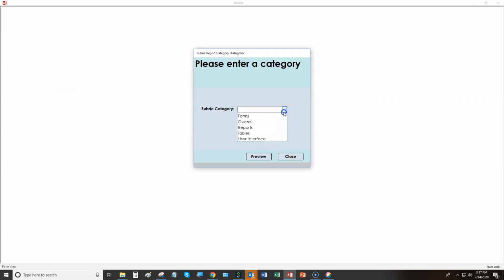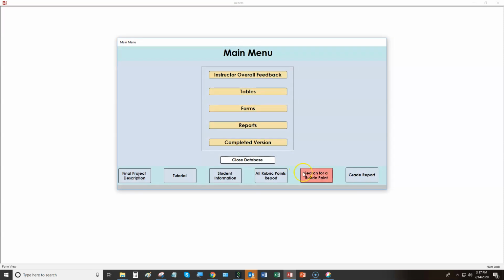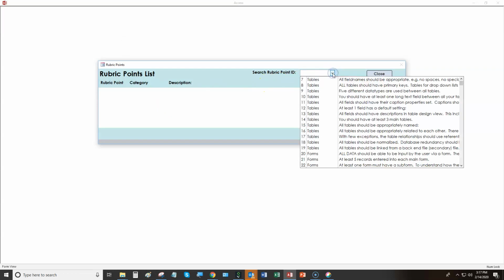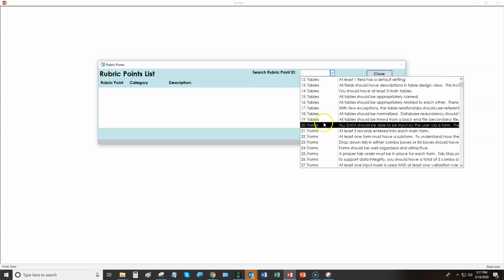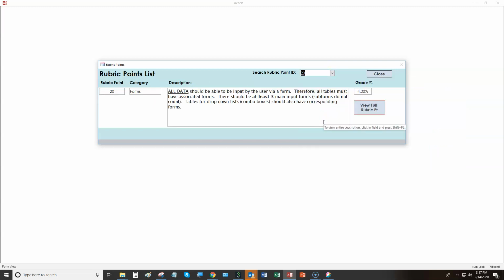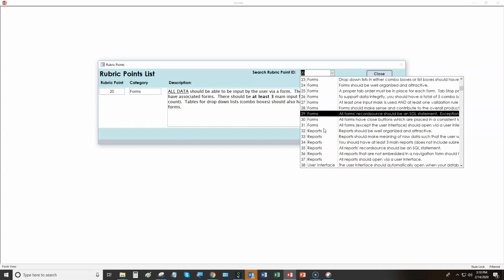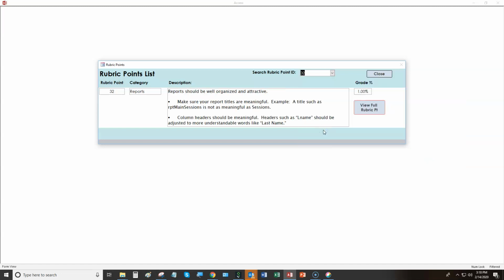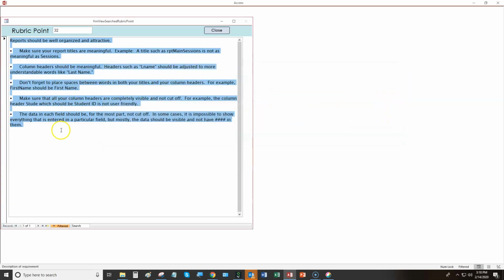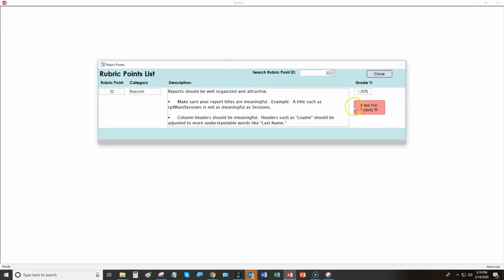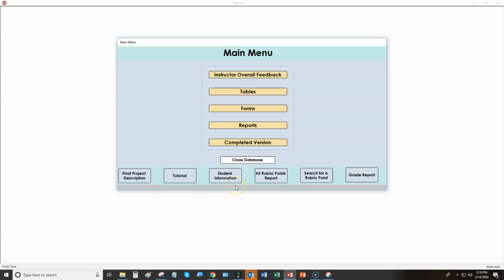And so that's how you can see any of the rubric points. If you want to search for a specific rubric point, you can click and come here and pick whatever. And if by chance the descriptions are really long, let's see if I can find one. Yeah, here's one that's longer, and so it runs off, and you can click here to see the whole description. Okay, and so I'll close.